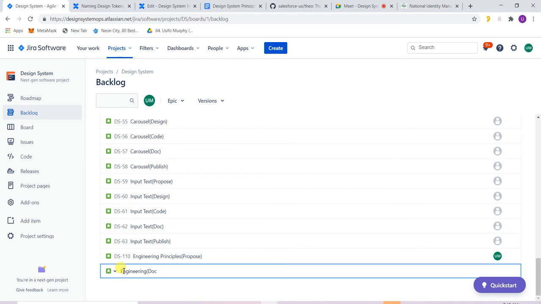Doc. We are not designing the engineering principle. We are not writing code for it, right? It's just a principle. So the next step would be to document that. The next step would be to publish the documentation after it's been reviewed.